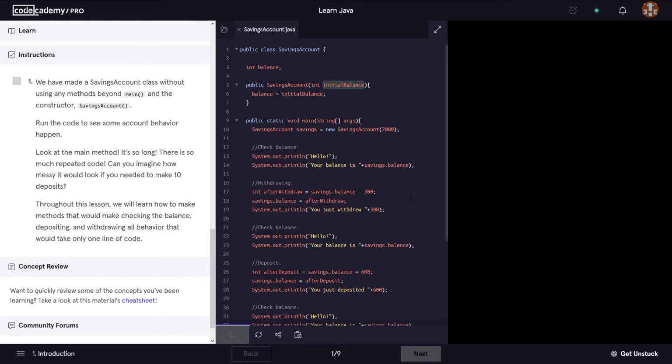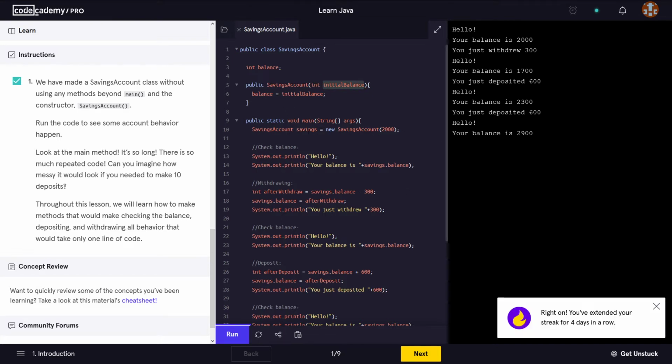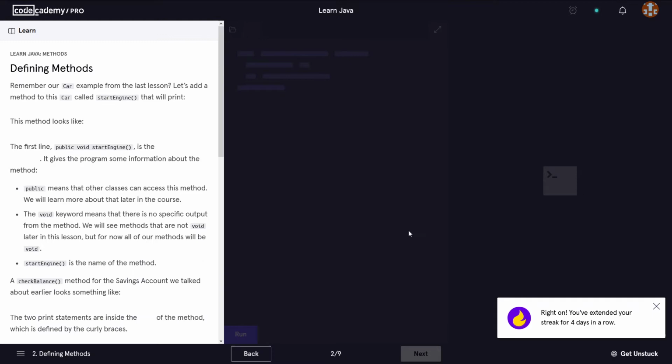Okay, we're going to run the code, and it's just executing line by line all the code that is inside our main method. Okay, so it goes inside the main method. It says here on line 10 it is creating a new object. On line 13 it prints hello, and so on and so forth. So we can see the output of the code written in here already. Okay, let's move on to the next lesson.